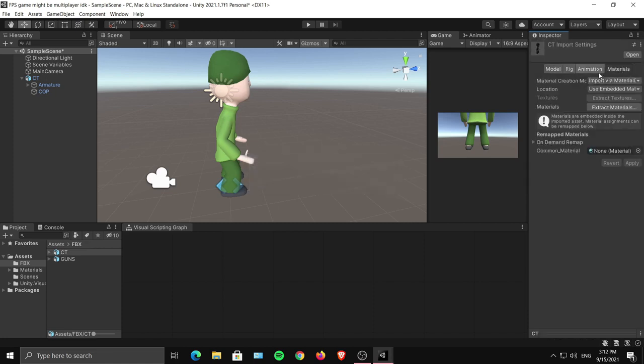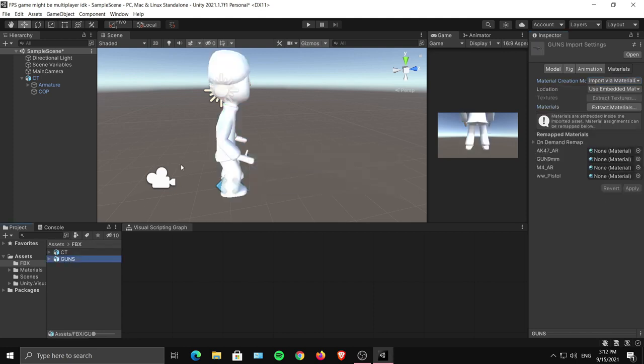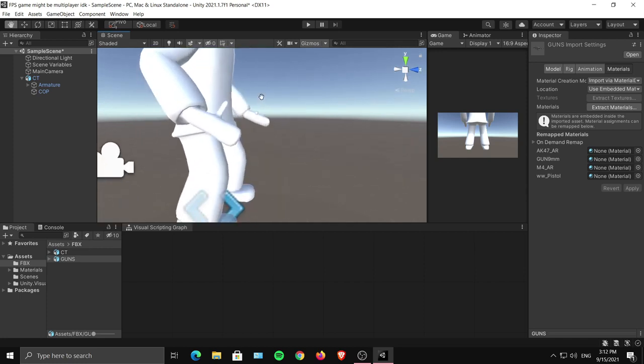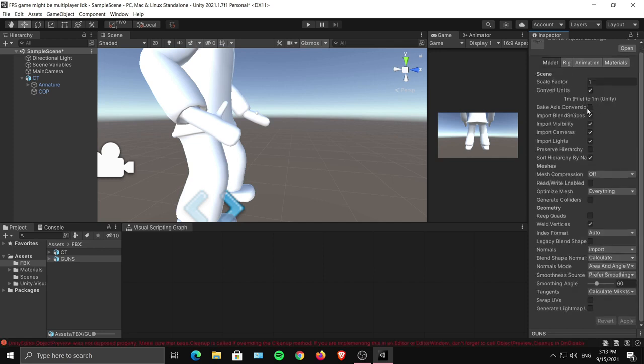Okay, so on the material I will just make it none because I want to make my own material. Inside the guns, inside the materials tab, I will just make my own material. Click on apply. Animation, it doesn't have any, and it doesn't need any avatar for this. You can click on bake axis conversion.